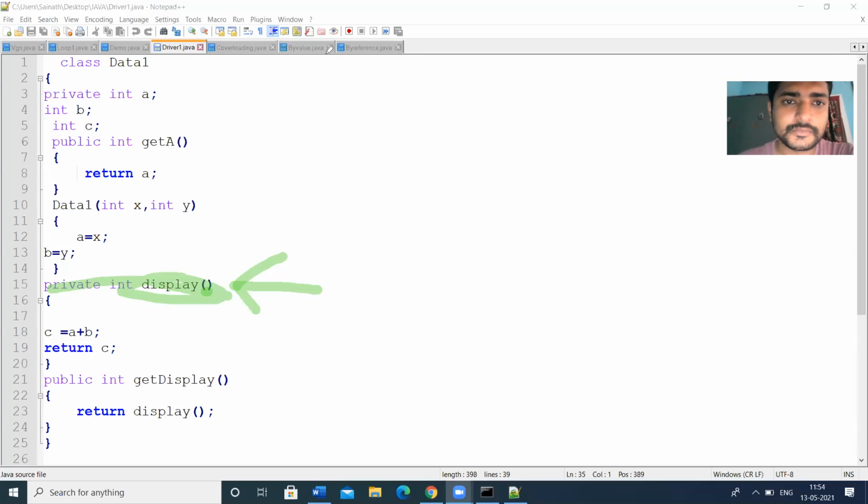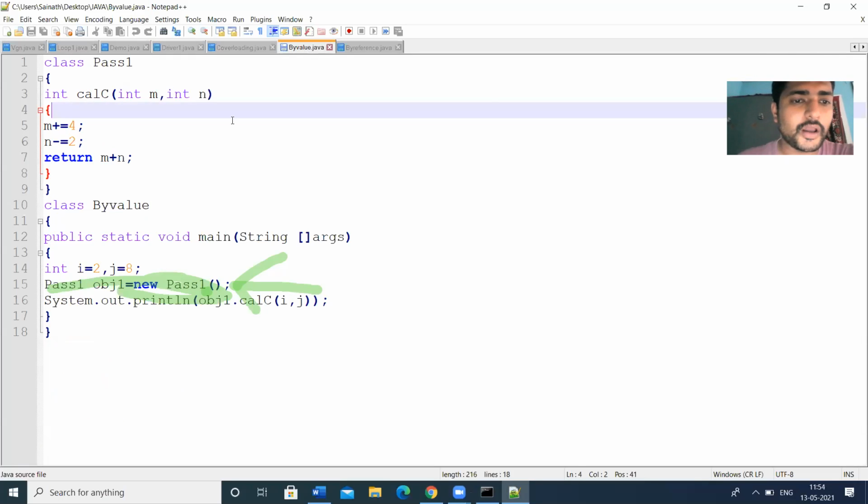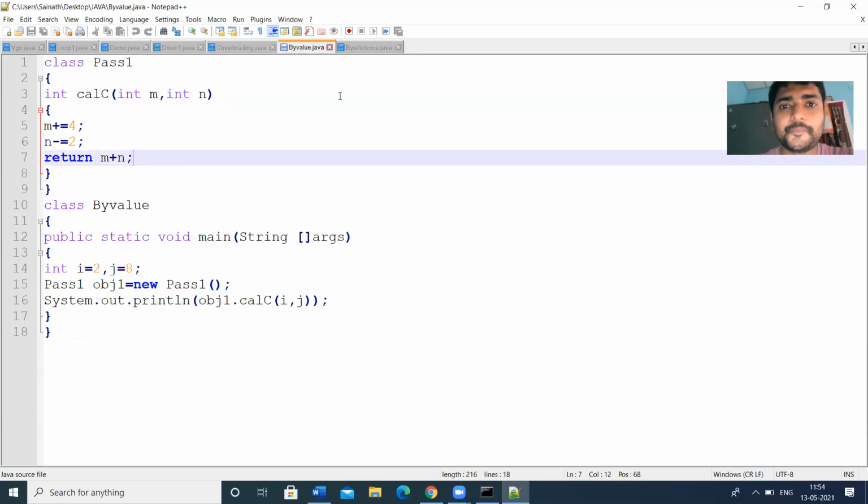So call by value. Let us see this small example. I am defining the class pass1, and then I am creating the method calc. Here I am passing the parameters m and n. So here I am passing two parameters. The method can pass two parameters. This is the type of call by value.